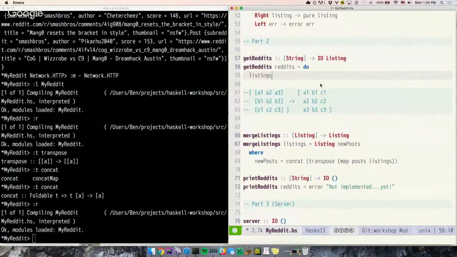And there's a really neat function called mapConcurrently in Haskell. What this does is the same map idea. We're going to map a function over a list, but we're going to do all of the IO actions concurrently and then collect the results. And so that's what we'll do.